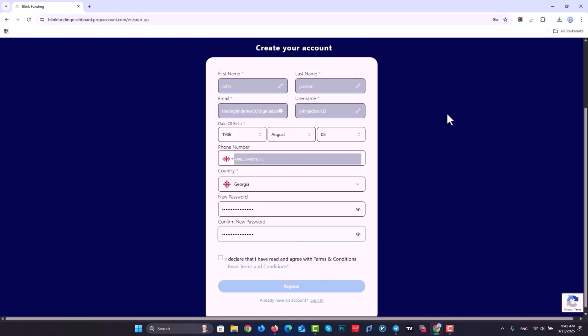And in the registration section, you enter your first and last name along with your email address and username. You register your date of birth along with your mobile phone number, country of residence, and password. And to confirm the password, you repeat your password. You confirm the website's terms by ticking the box and click on Register.